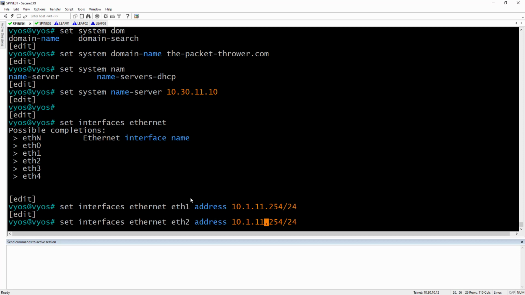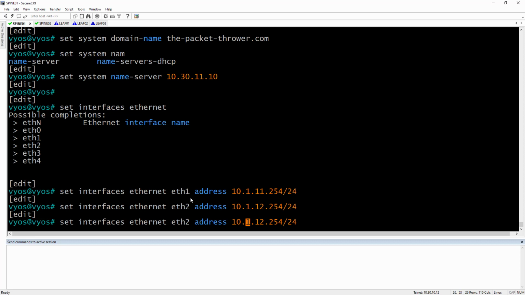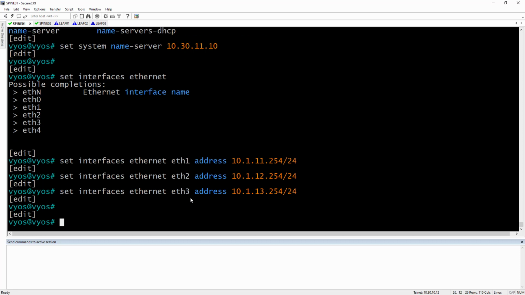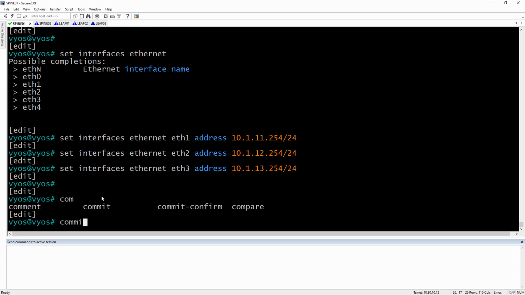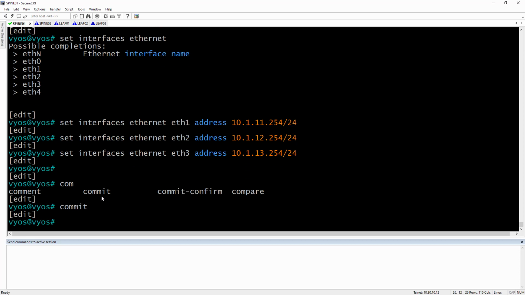2 is just going to be 12. And 3 is going to be 13. All right, so you notice how nothing is being applied yet because I actually have to type commit for this to work. So I'm just going to say commit here. And if I look, I can say run show interface.